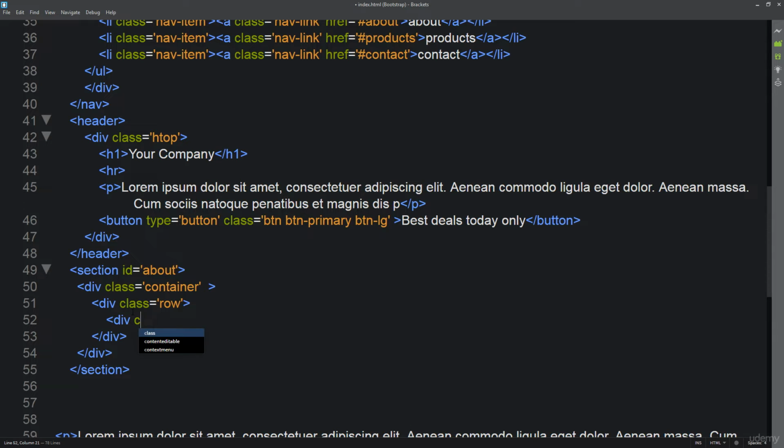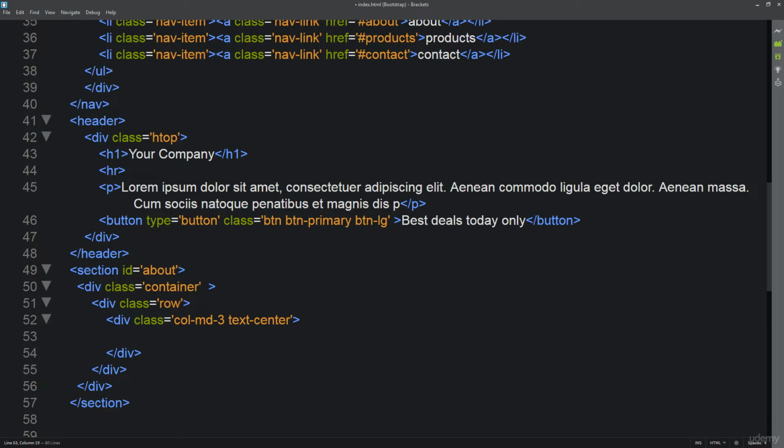And adding in a div. So we're doing a div and column. This is the Bootstrap grid. We need to specify what our breakpoints are, so we're going to do md-3. And what we're also going to do is center our text. So text-center. Again, with Bootstrap 4, we've got the option here for centering text. We can just apply text-center.